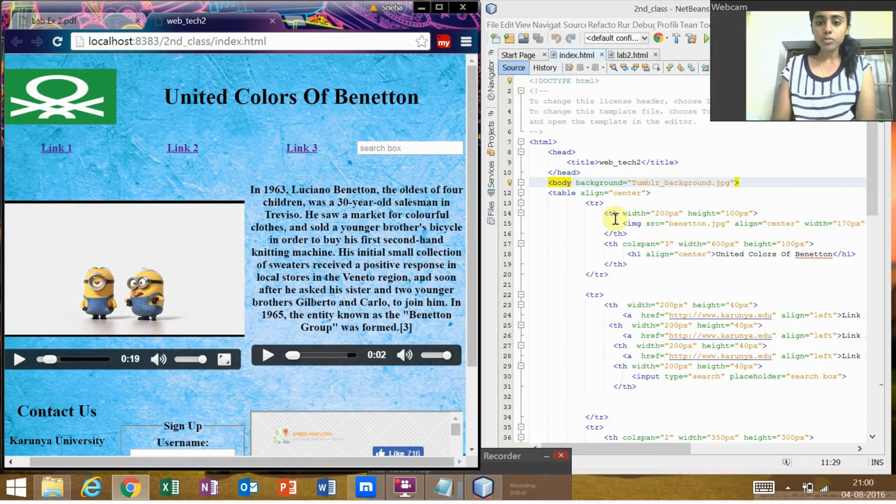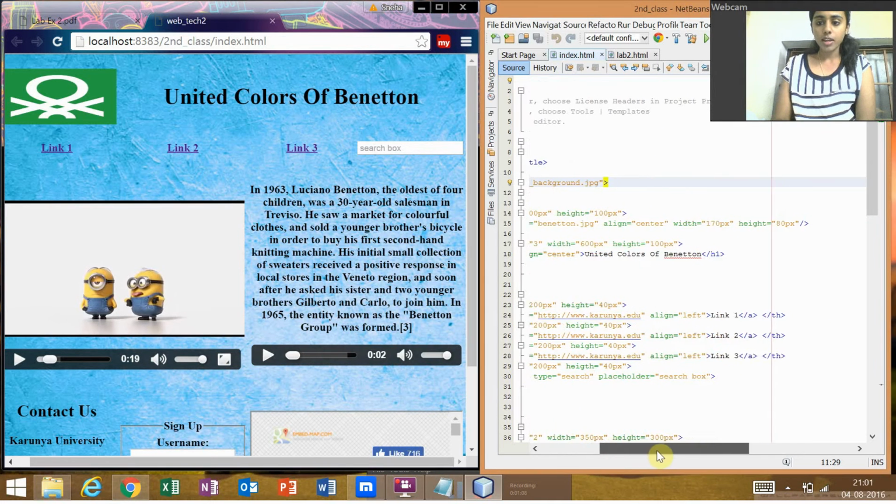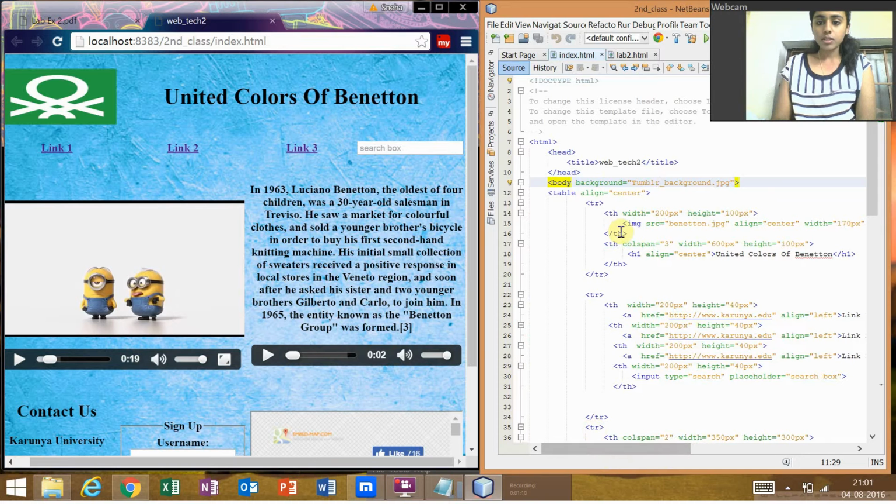Then I wish to align this in a table format, so I have used my table tag and aligned it in the center. For the first row I have used the tr tag and specified the width and height. I wish to insert the image of my company, so I have given the image source, aligned it to center, and mentioned the width and the height. This is the end of my first column.